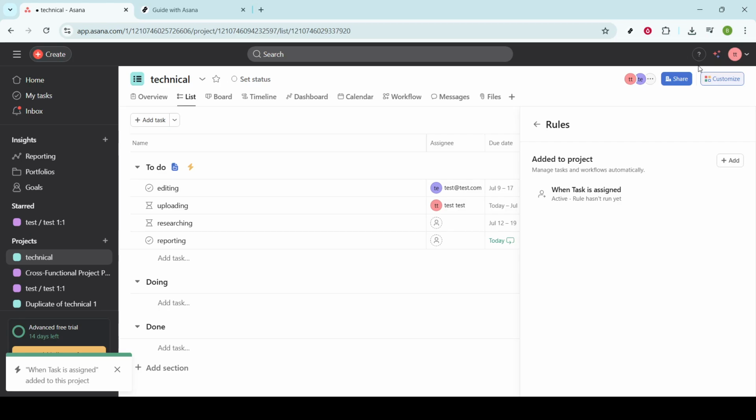By following these steps, you'll harness the full potential of Asana's rule automation. Not only is it a fantastic way to increase efficiency and reduce manual effort, but it also ensures that nothing slips through the cracks in your project management processes.